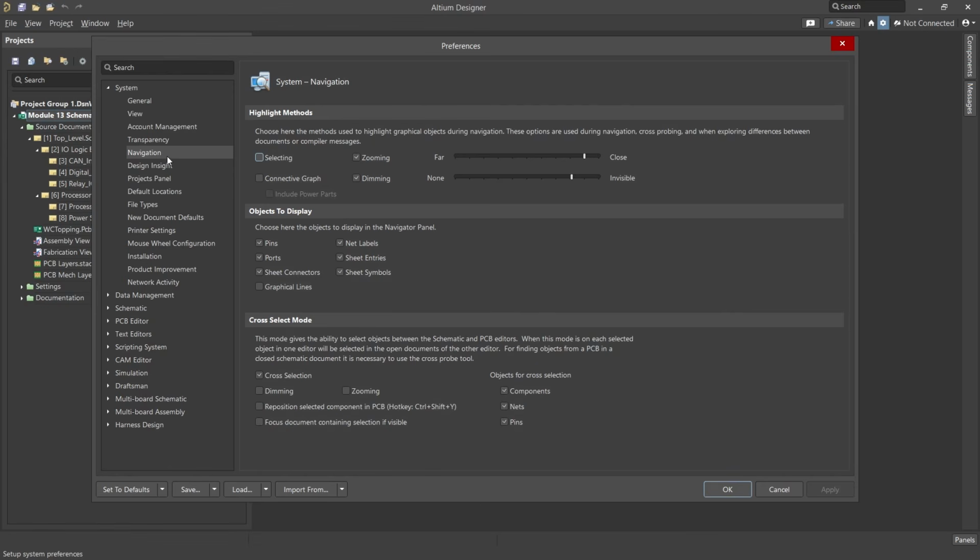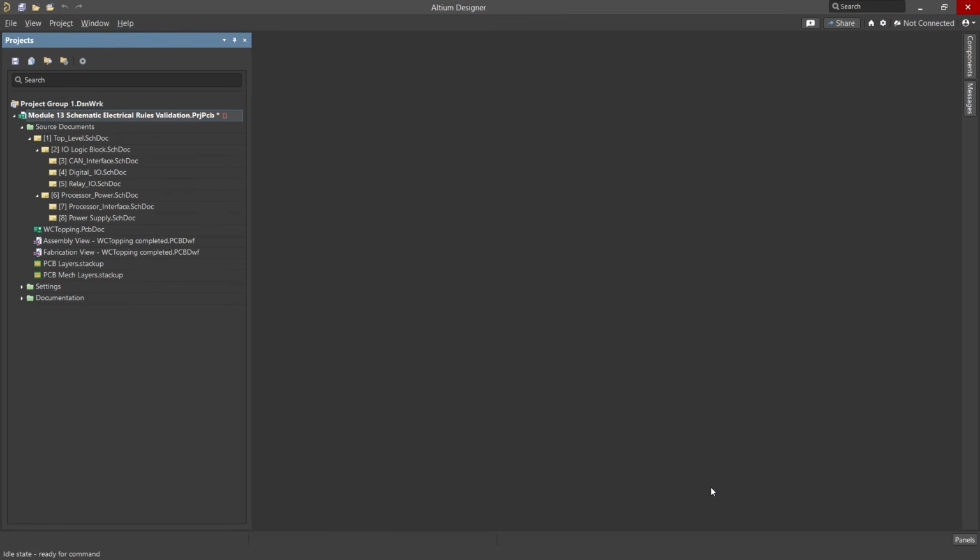For finding objects from a PCB in a closed schematic document, it's necessary to use the Cross-Probe tool. In the Highlight Methods section, adjust the far close slider to your desired range. Later in this module, when we explore validation errors, this zoom level will dictate how far or close we will zoom into individual errors and warnings once we run the project validator. Click OK to save and close the preferences.